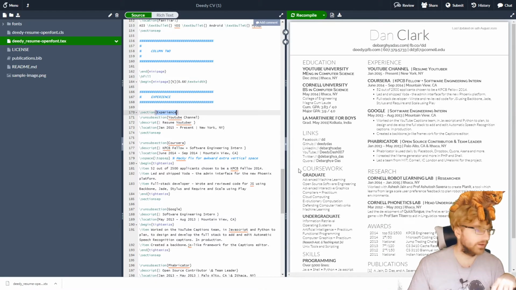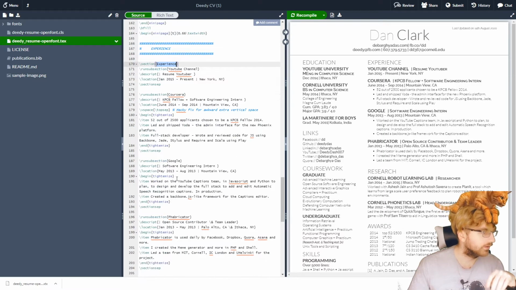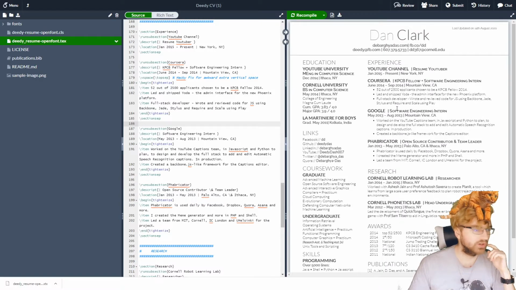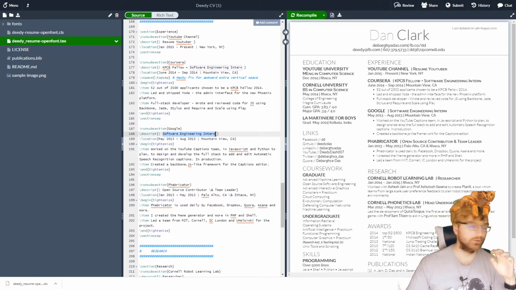And then another cool point is you can make these bullet points. If we go down to Google here, subsection Google description, you do slash descript, and then you put it in these curly brackets, and then that will be there after. And you can do location. So all has different fonts. Of course, you can change your fonts as well if you really want to get into this and make this really nice. You can do an item. So a slash item here is what will make the font show this little bullet point.